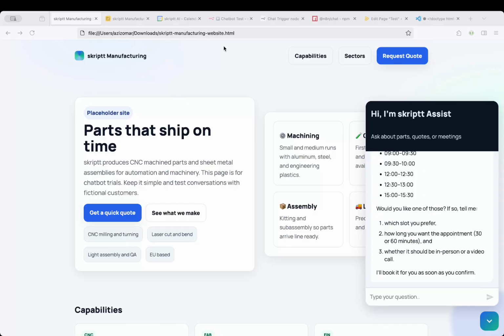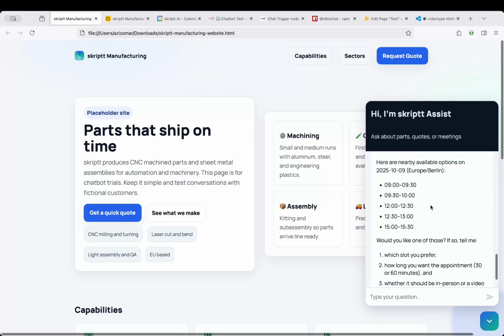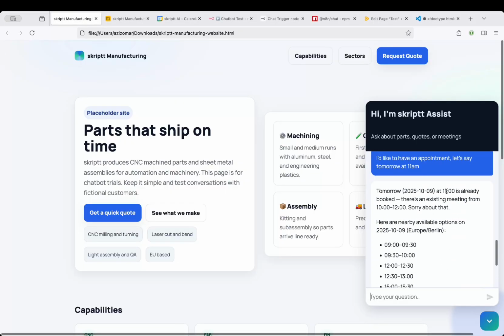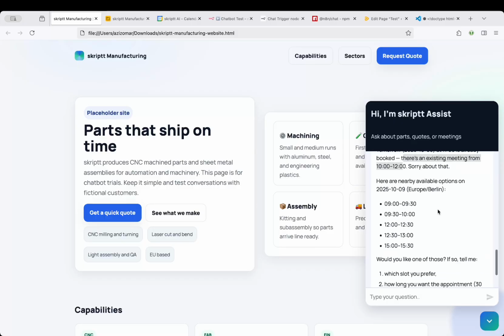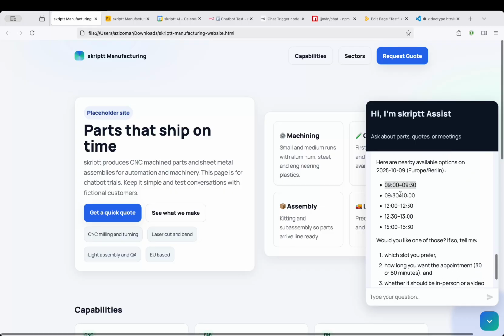I'm going to switch over again, and these are the responses I just got. Tomorrow at 11 a.m. is already booked. There's an existing meeting from 10 to 12. Obviously you would need to prompt the agent so that it doesn't give away any internal data, but still the data itself is correct, and it is offering me alternatives. So I'm going to take the 9 a.m. slot. I'm going to say, all right, 9 a.m. it is. Going to send this again.